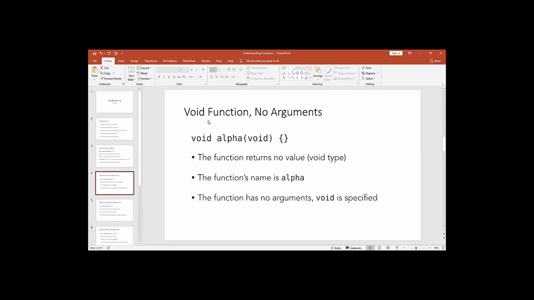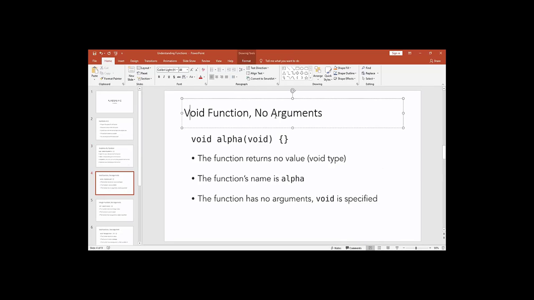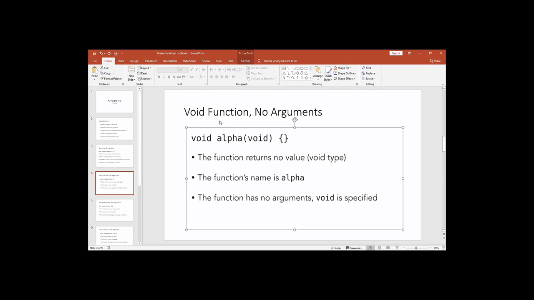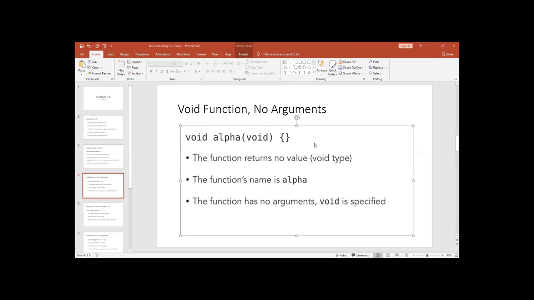Looking at this example, this is an example of a void function with no arguments. Here, the alpha function has no inputs. You notice it has no input or output. So it's void alpha. There are no inputs or outputs, which is valid in the C language. It's valid for you not to have an input or output. That's okay.